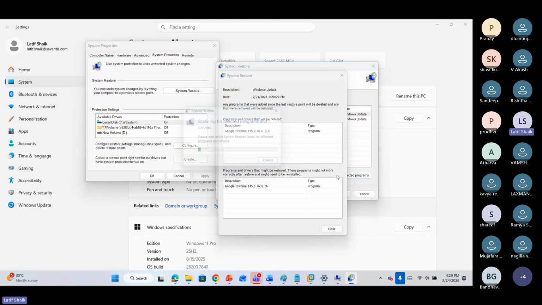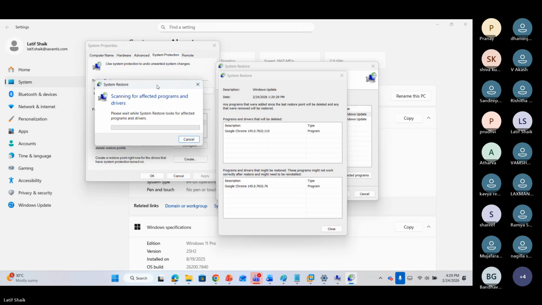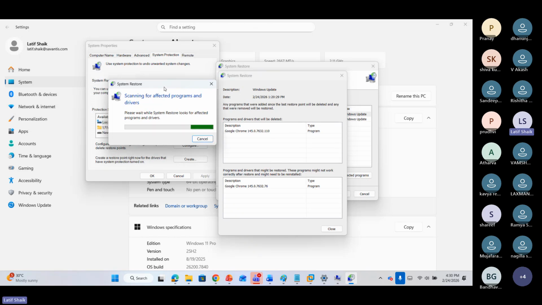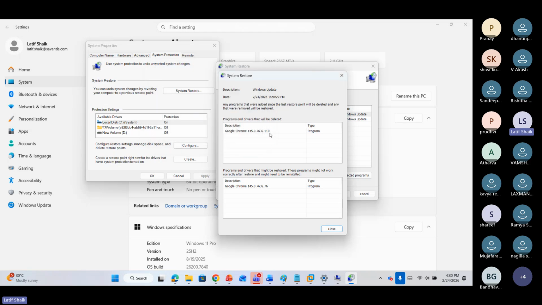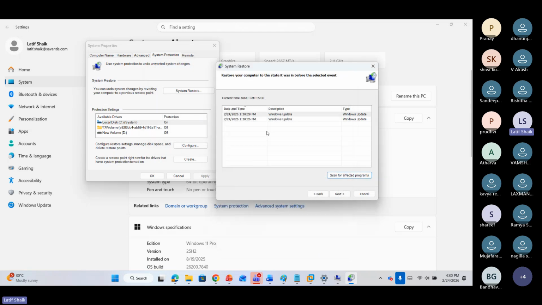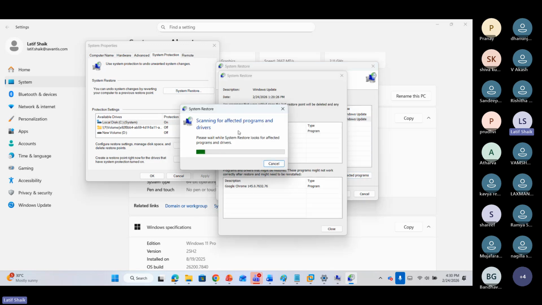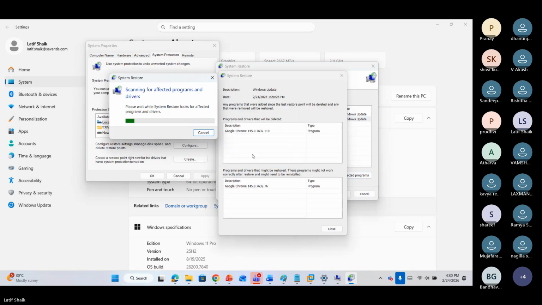So scan for affected programs. My Chrome got updated. See, this is the older version and this is the current version. Okay, scanning. Maybe it is a very small update, that's why it is showing only one. If I restore it, this version will be restored and this new version will be gone. If I go to this one, a little older one, just 3 minutes before.